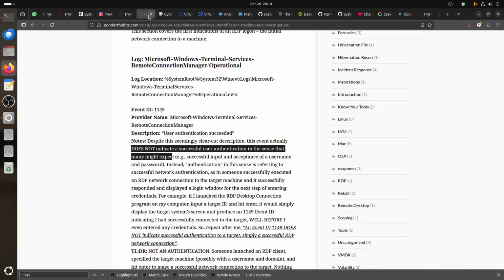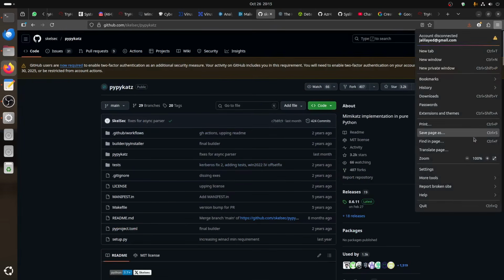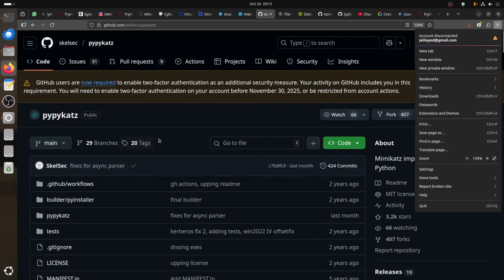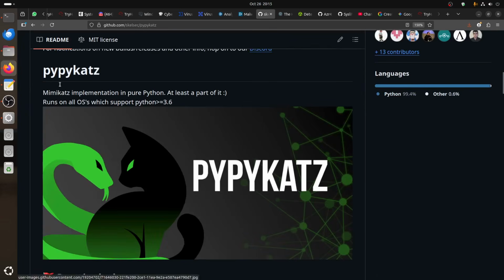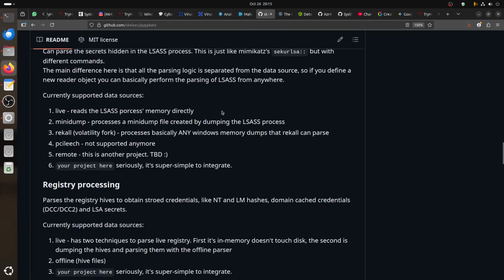I will use this one, PyPyKatz or pypykatz, however you spell it. Mimikatz's implementation in pure Python, at least part of it. So this is a nice little tool, to be honest.